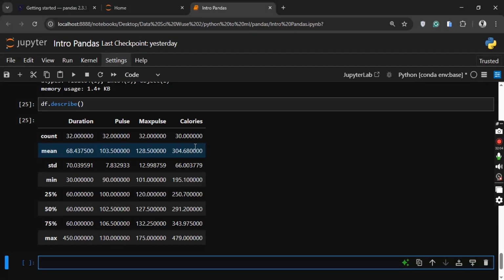So you've seen two commands. You've seen info, and we've seen describe. So the next one I'm going to look at is shape, and then we start trying to fix our null values and proceed further.